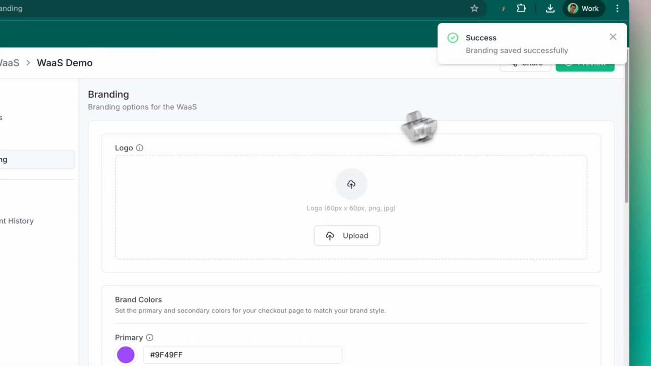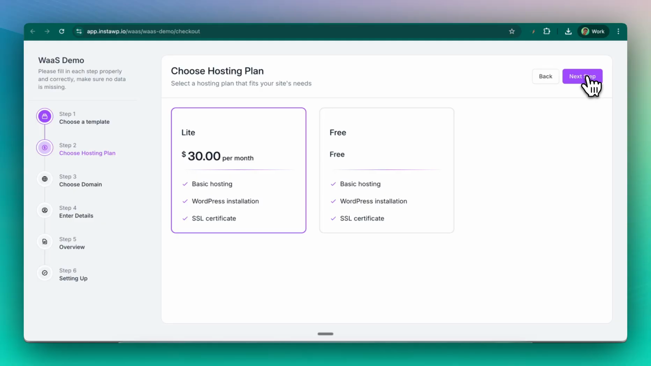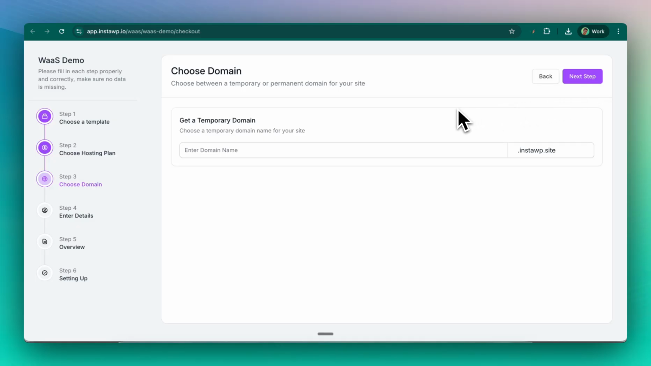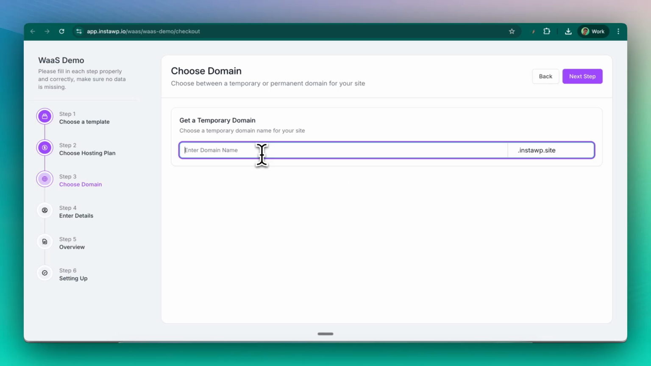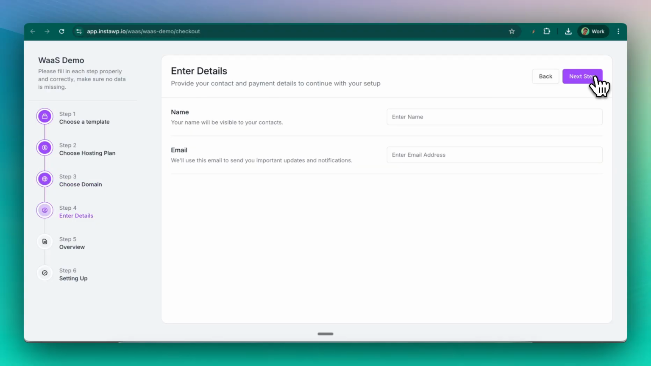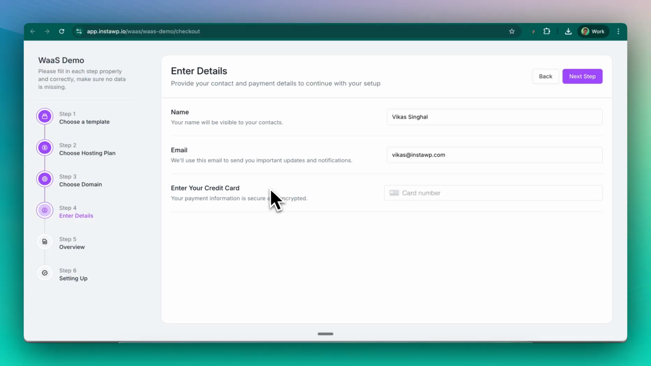And done. So now if I want to preview this, I can go ahead and preview this. And it will show all the 3 templates which we have added to the WaaS. So the user chooses one of the templates, goes to the next step, chooses a hosting plan, and then goes to the next step where they will get a temporary domain in the suffix which you have chosen. They can enter a domain name or they will get a free or random domain name. The next step, they will enter their name and email. But if they would have chosen a paid plan, they would have gotten a prompt to enter the credit card. So I hope that makes sense.